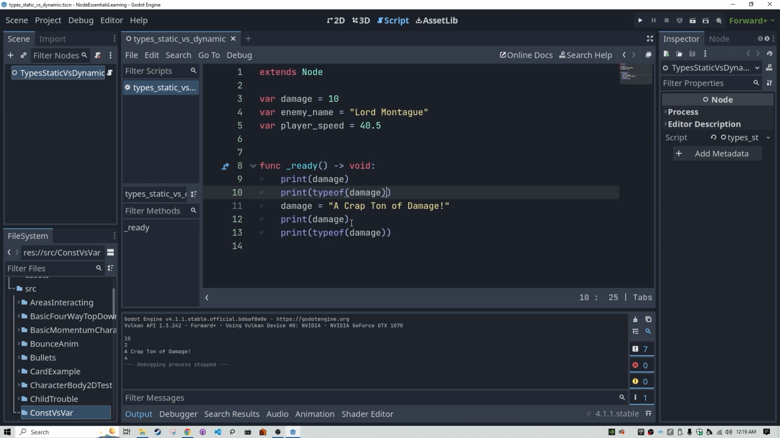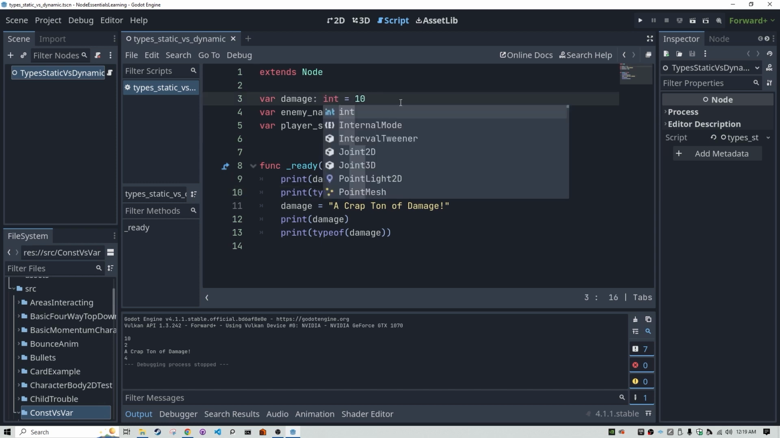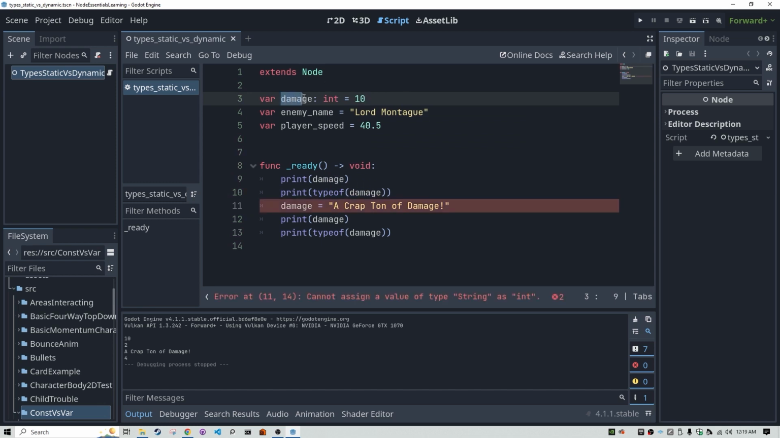But let's talk about static typed. So again, static type, as it would imply, basically means that the variable can't change. So if I specifically say that, what I'm telling Godot is that this variable is now a statically typed variable of type integer. And notice that what happens here is it says it cannot assign a value of type string as int. So I used to be able to do this, but now I can't, right?